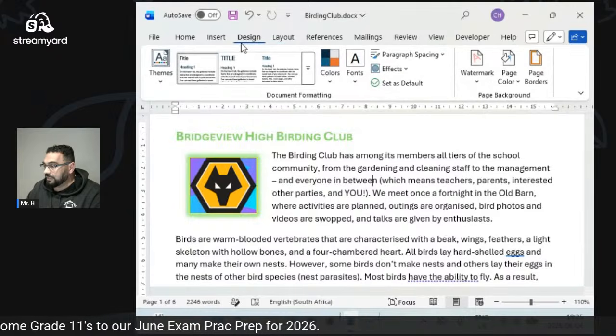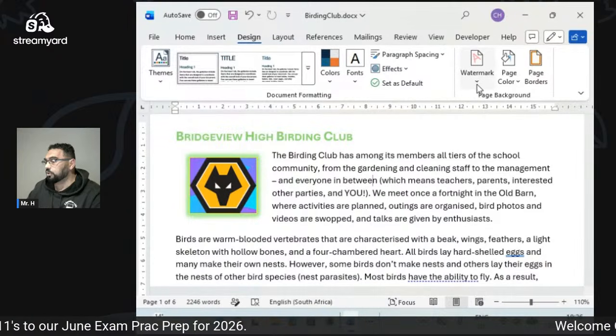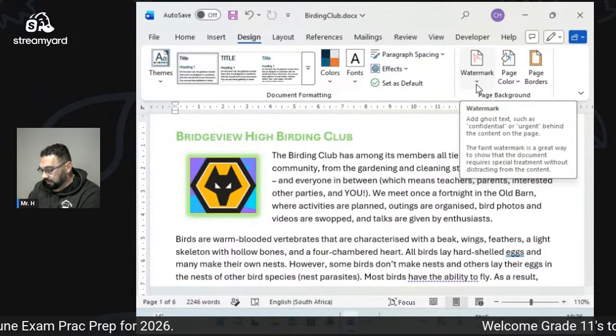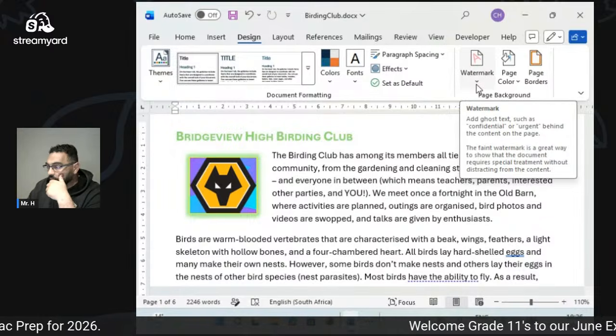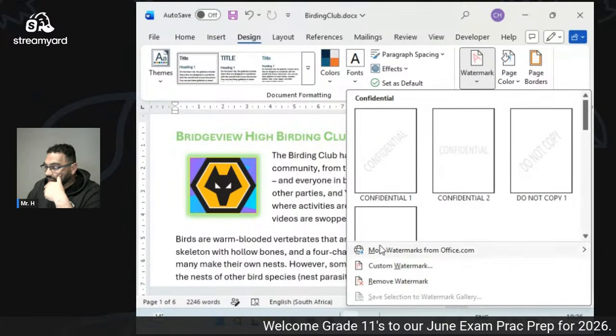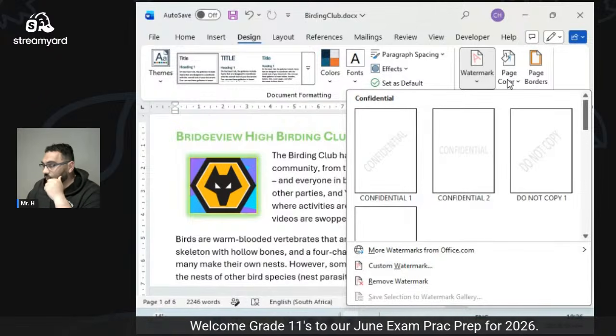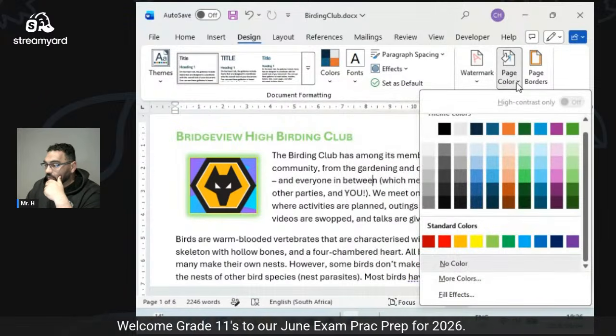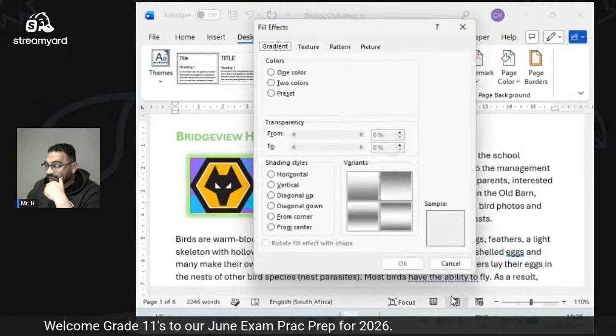Under the design tab, I just want to show you this quickly. We have our watermarks, right? And we did this in grade 10, custom watermarks, all this type of thing. We've also got our page color.